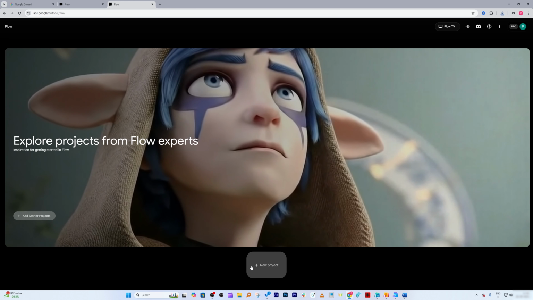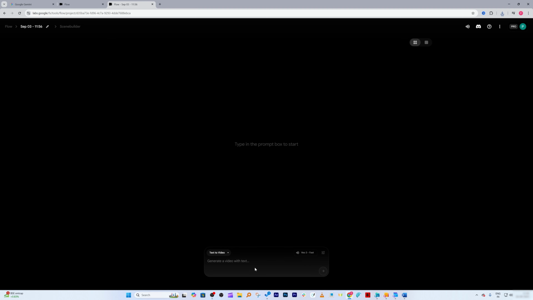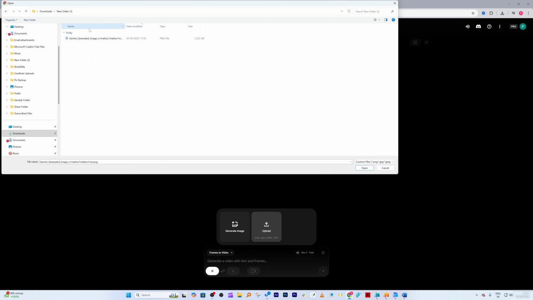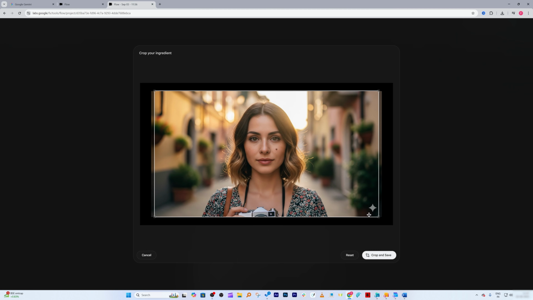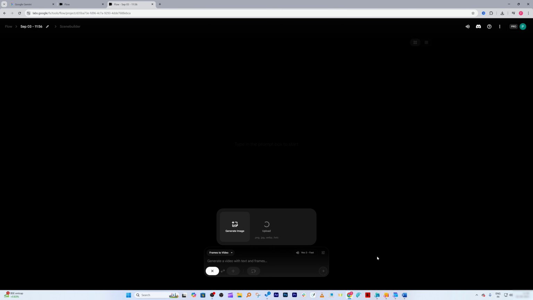Now we need to click here on new project. And there we go. Here we have the option to create a prompt in different ways. We need to select frame to video. Now the downloaded picture will be our first frame, and here we have this Gemini generated picture. So I'm going to select that, and now let's click here on crop and save.